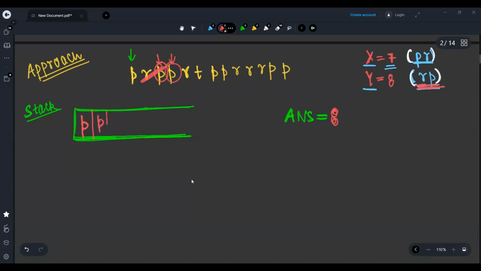Okay. Now we are at R. Adding the R here will become PR. So will adding PR maximize our cost? No, because we have to get as many RP as possible. So we will say add R as it is, because we have to maximize the cost. We have to find as many RP as possible. So we will add R as it is. Okay, so we have done this.